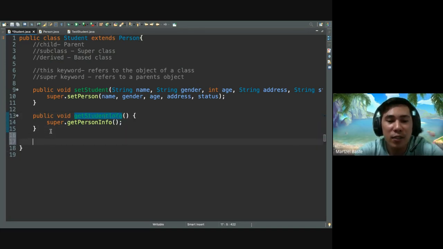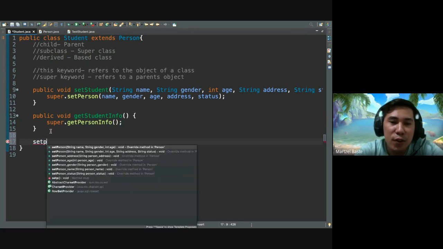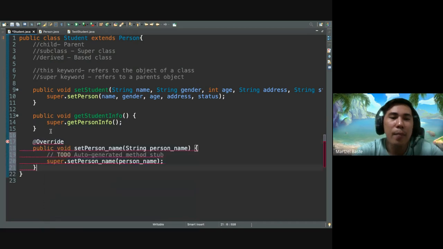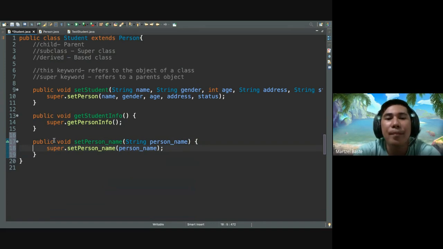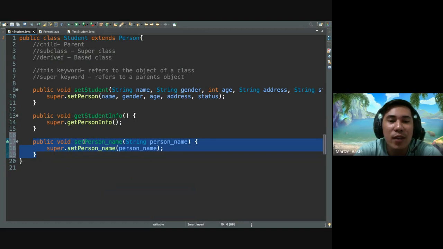But if you are just calling set person, let's say set person name, but you haven't changed anything, you don't need to do that. Okay? Don't call it. You can actually directly call set person. If you're not going to change or modify or alter this set person thing here in your class, then you don't have to call it here.